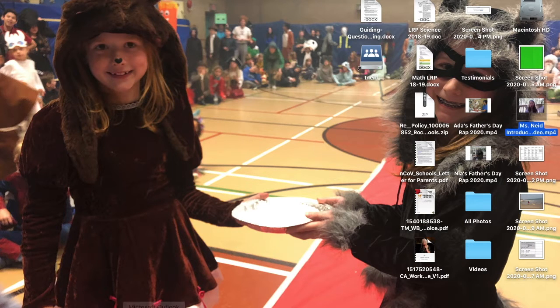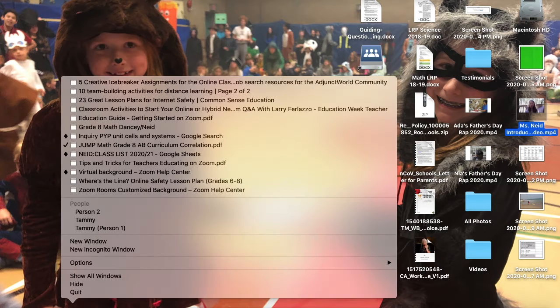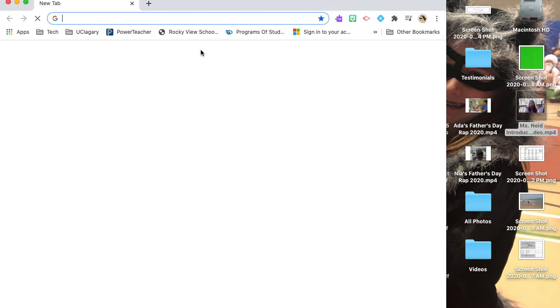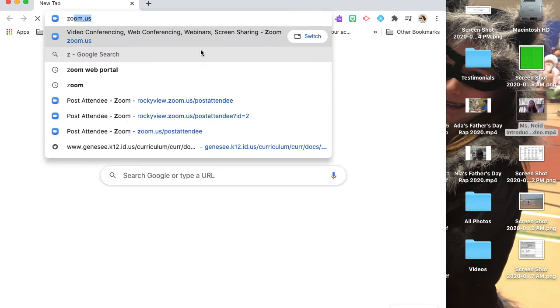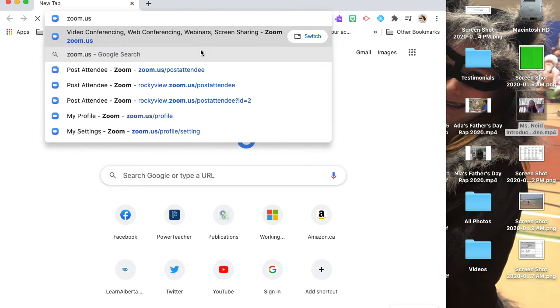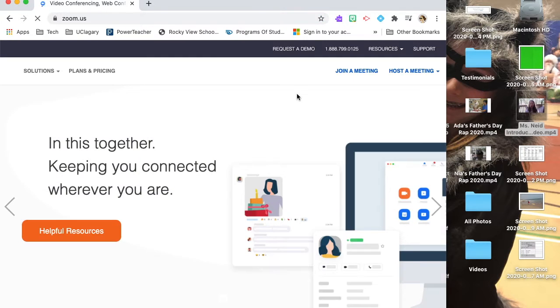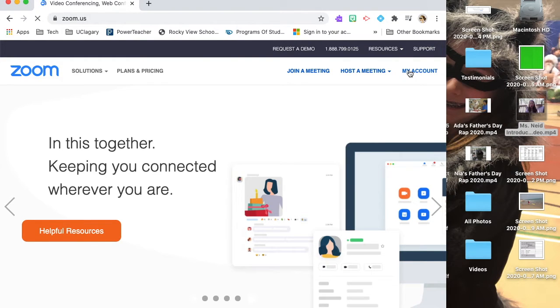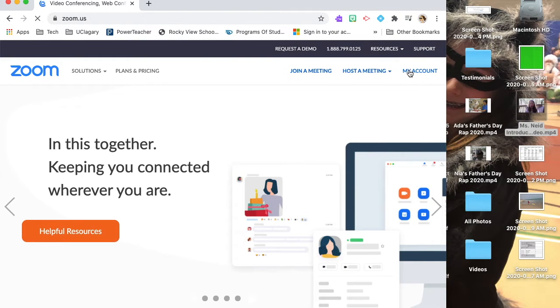All right, now you're going to open up your browser, whichever one you like to use, Safari, Chrome, doesn't matter. Hit new window. You're going to type in zoom.us. And then when yours opens, you'll probably have to log in for the first time. Mine's already logged in, but it'll be in the upper right corner. And then I'm going to hit my account.